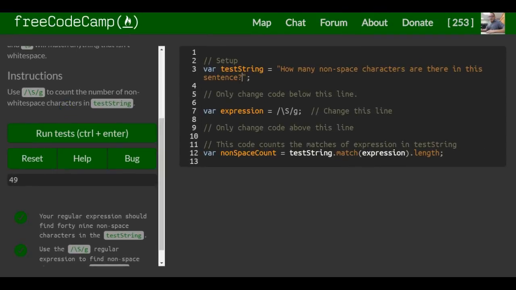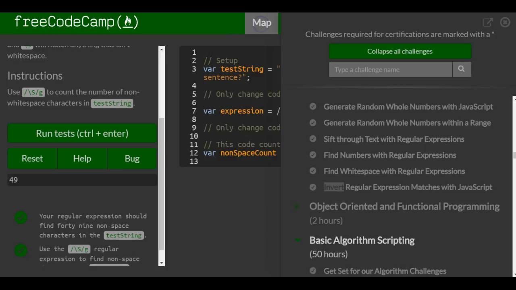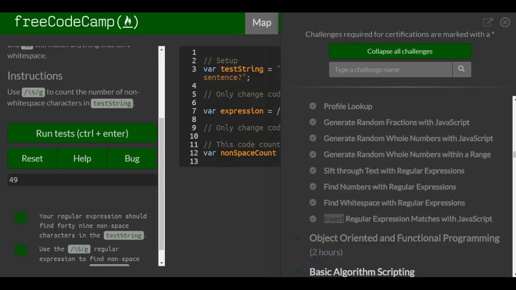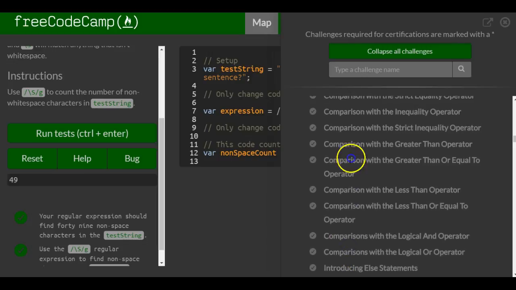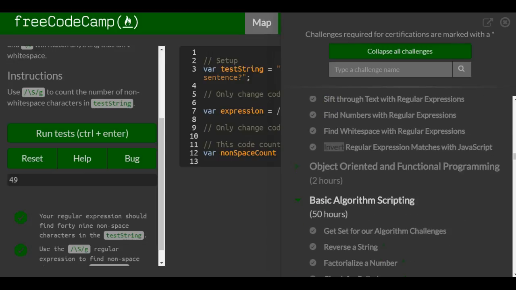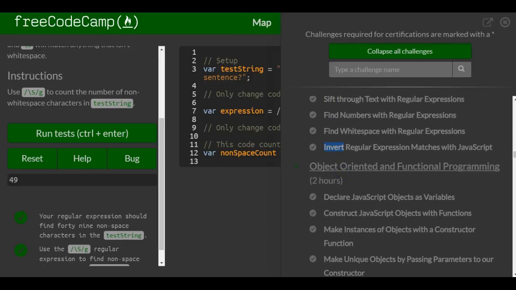So I will see you guys on the following lessons. I think coming up is, where are we? We just finished these. So we're in the object-oriented and functional programming, and that's what's coming up.